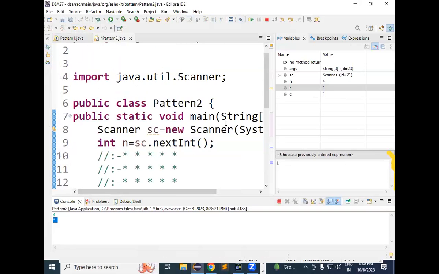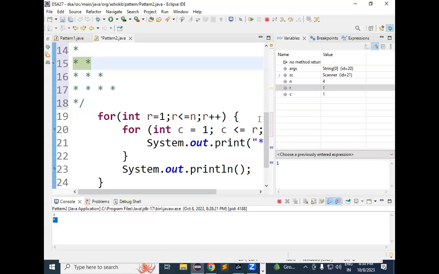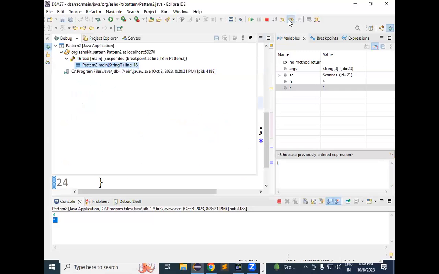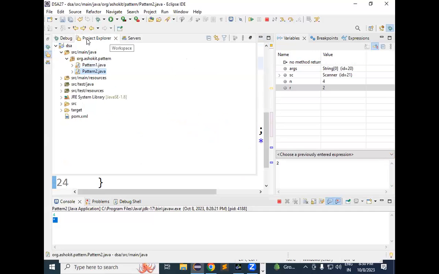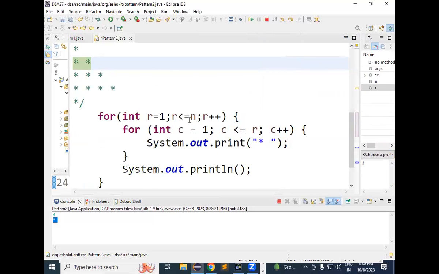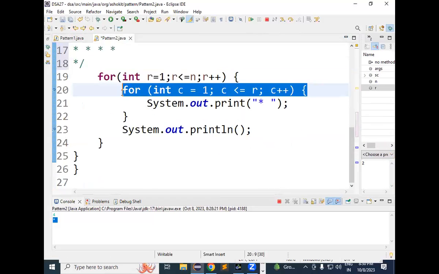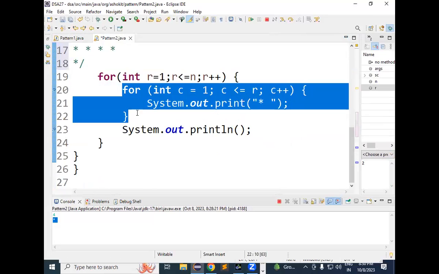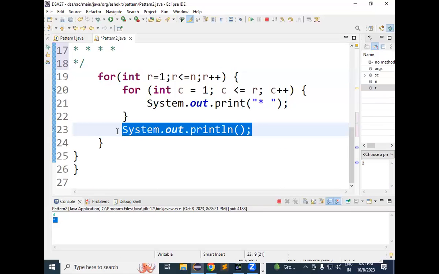Now, where is the breakpoint now? R value is 2. Now, if the R value is 2, how many times is this loop going to work? 2 times. So if this works for 2 times, you will get 2 stars and you will move to the next line. Correct? I think we are clear with the trace. You can trace this code.